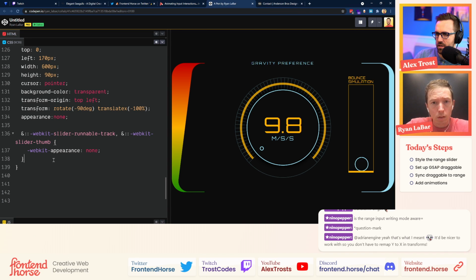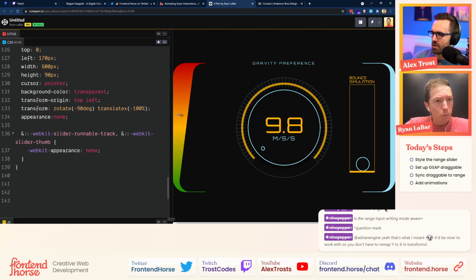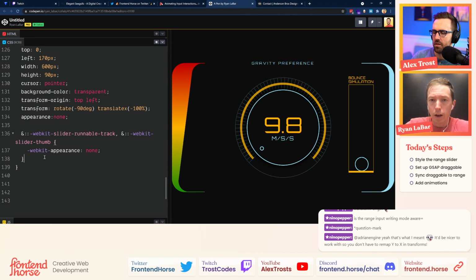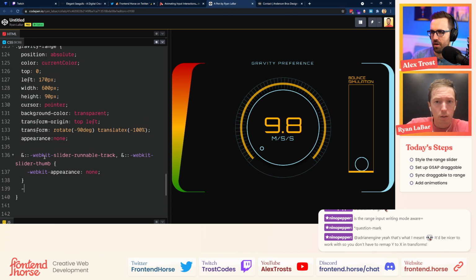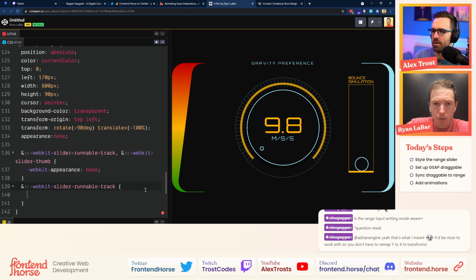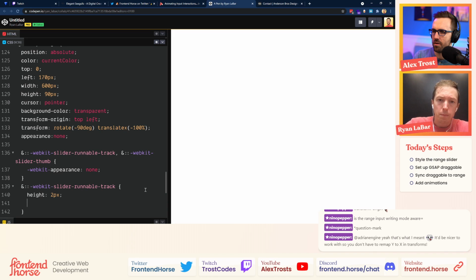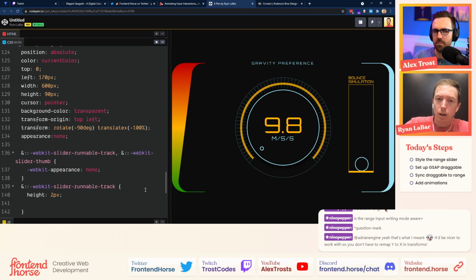Cool. So is this good? Yeah. So we'll break down another line here, and now we will style it. So we'll have the WebKit slider runnable track again, just the first one without the thumb. Should I grab the ampersand too? Yep. Cool. And then inside that, we will have a height of 2 pixels. And then we'll have a background of a linear gradient.